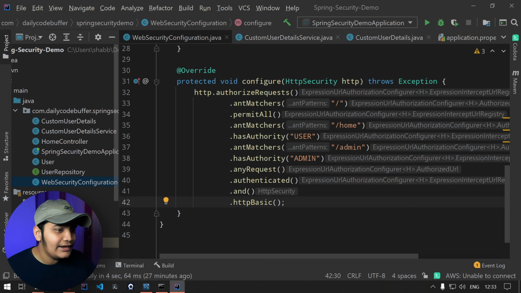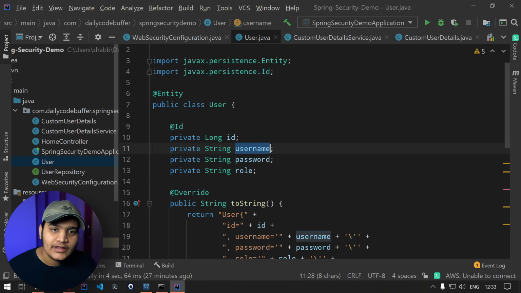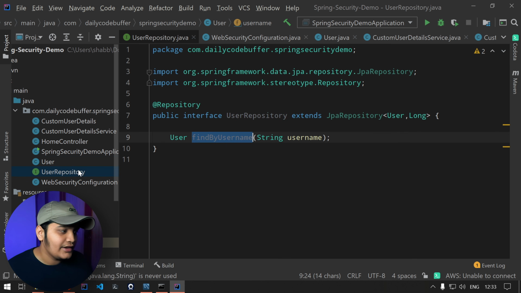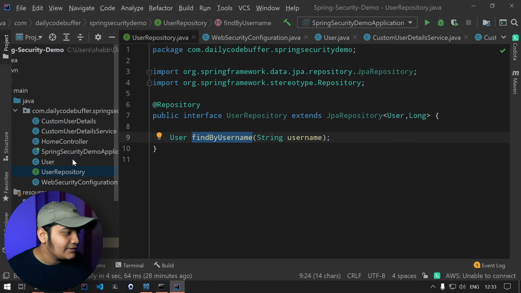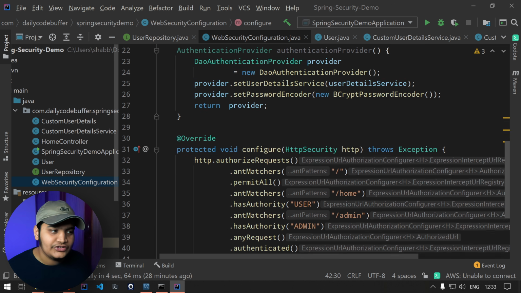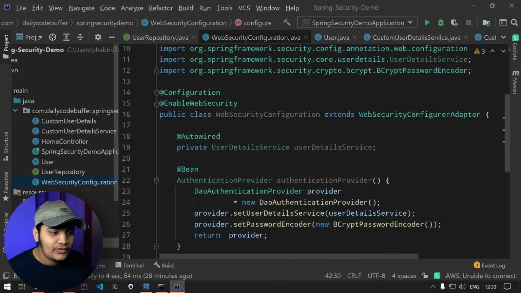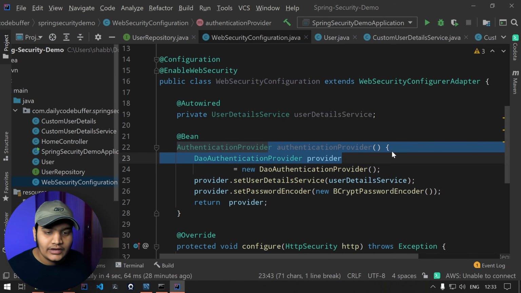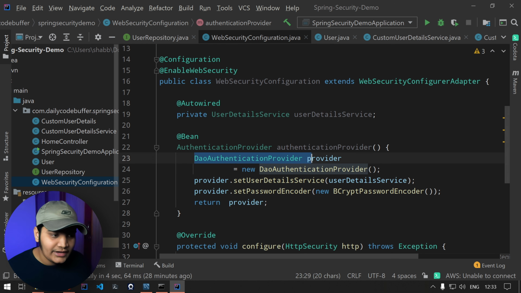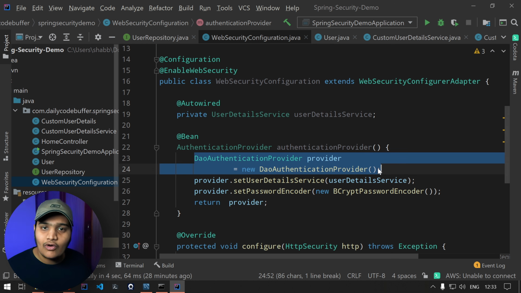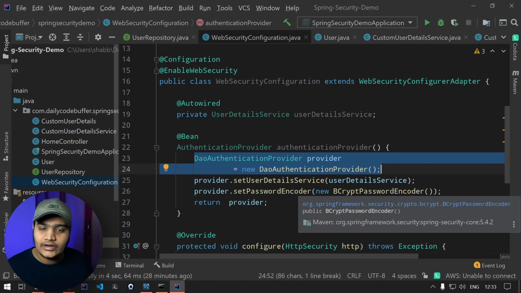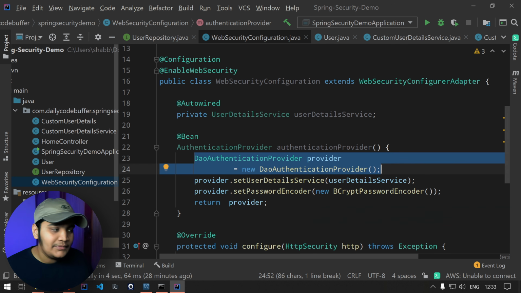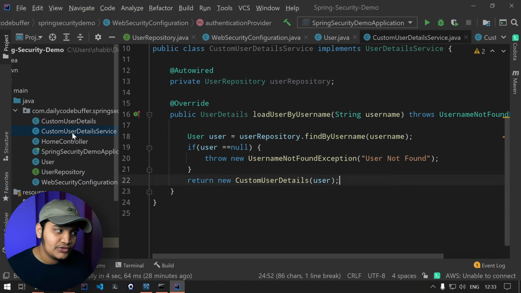So if you see that everything is ready, we have the user entity over here, we created the user repository for that, and then we created the configuration. Inside that configuration, we have created the authentication provider. This authentication provider is using DAO authentication provider, and for this DAO authentication provider, we use the user details service, which is a part of Spring Security itself, which is an interface. So we have to implement that interface. So we went ahead and implemented the interface as a custom user details service.